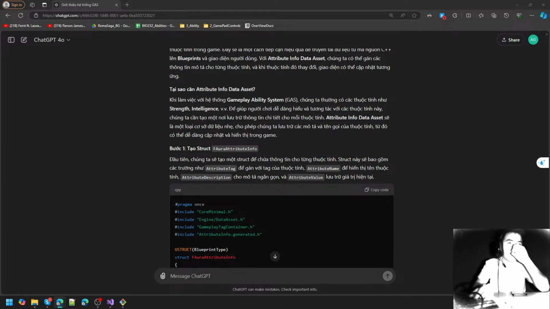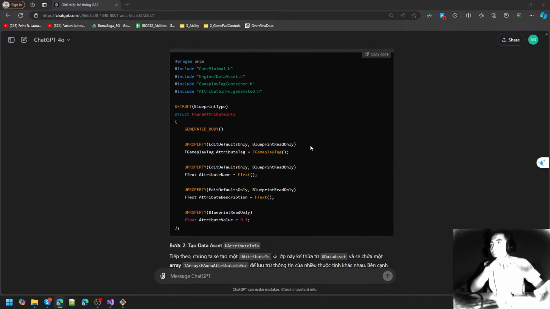So I'd like to make a struct, and I'd like it to be for attribute info. So I'm going to declare a new struct called FAuraAttributeInfo. And we'd like to be able to use this in Blueprint. It needs to be Blueprint type, so we're going to give it a USTRUCT macro with BlueprintType. And that means it needs a generated body, of course.